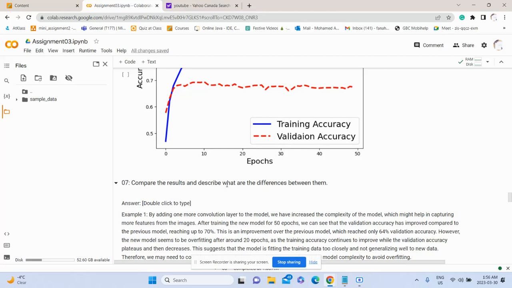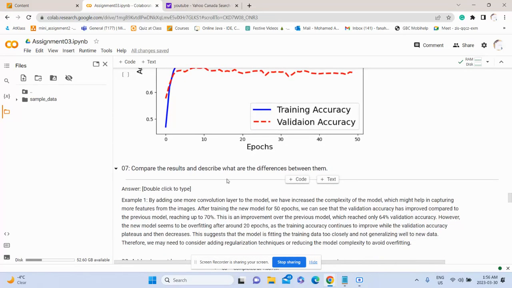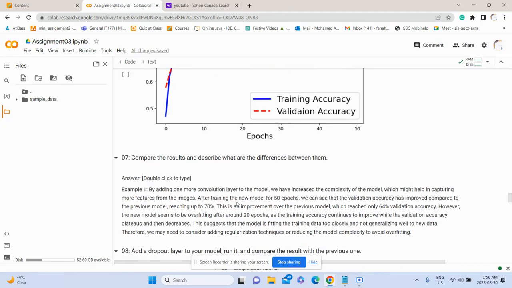However, the new model seems to be overfitting after around 20 epochs, as the training accuracy continues to improve while the validation accuracy plateaus and then decreases. This suggests that the model is fitting the training data too closely and not generalizing well to new data. Therefore, we may need to consider adding regularization techniques or reducing the model complexity to avoid overfitting.